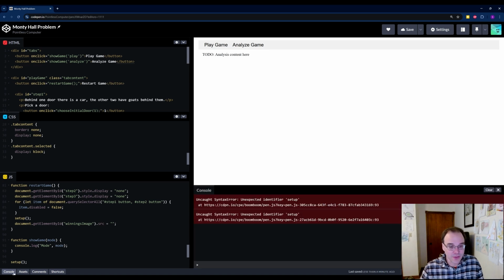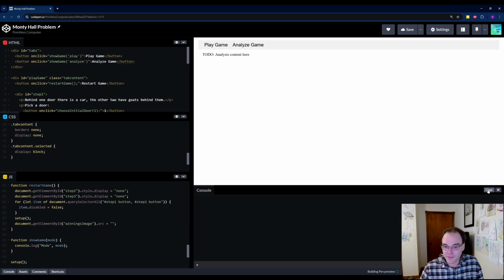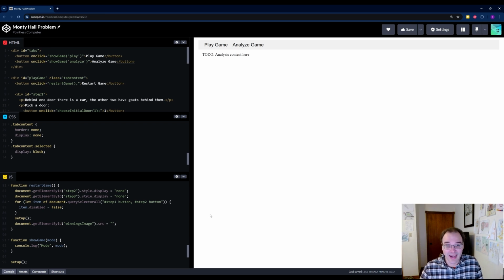Okay, I'm going to open my console. I'm going to clear that. And now when I click play game, notice it's sending me in the string play, and here it's sending me in the string analyze. So that's working as hoped. So now I actually need to make it hide or show the analysis content or the play game content by moving the selected class around. So in my showGame function, I'm going to remove this console line. We don't need it anymore.